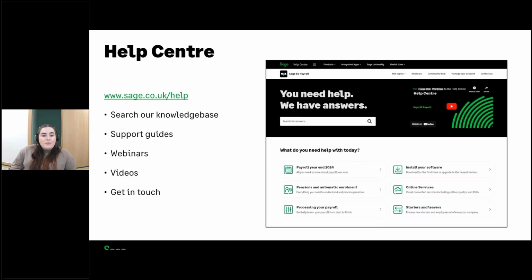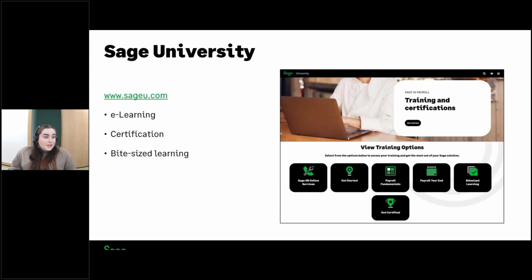Another option for further support is, of course, our help centre, so you can access support guides, demonstration videos, recordings of our webinars and things as well. And of course, if needed, you can contact our experts on anything you need help with. And there's also Sage University. Here you can access free e-learning, product certification, bite-sized learning as well, just to generally expand your knowledge. And this is now accessible via the homepage, which I showed you as well.